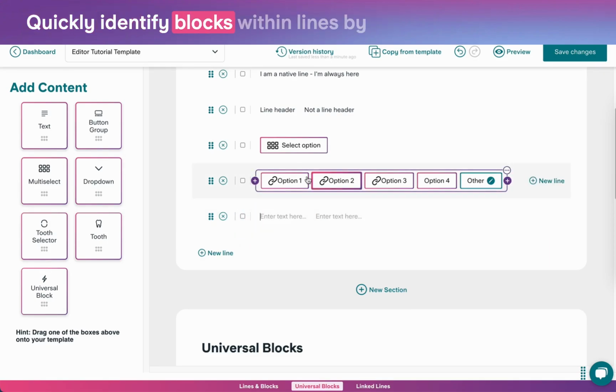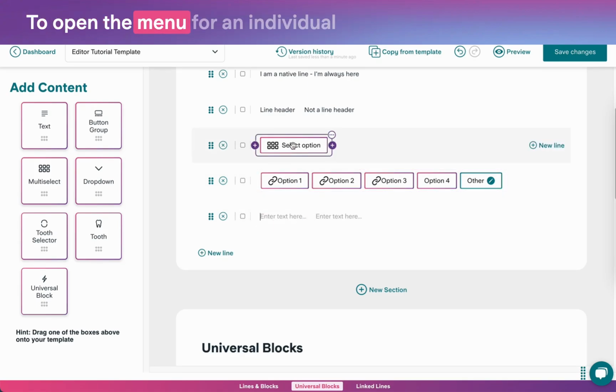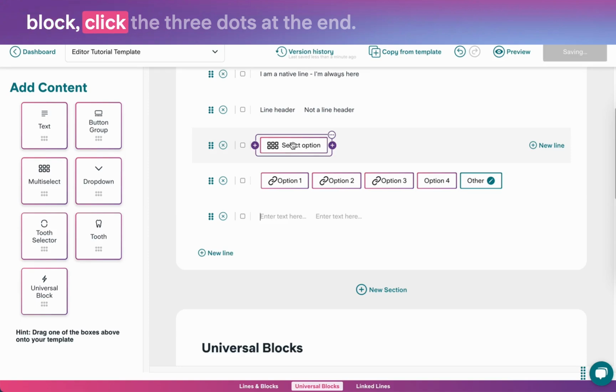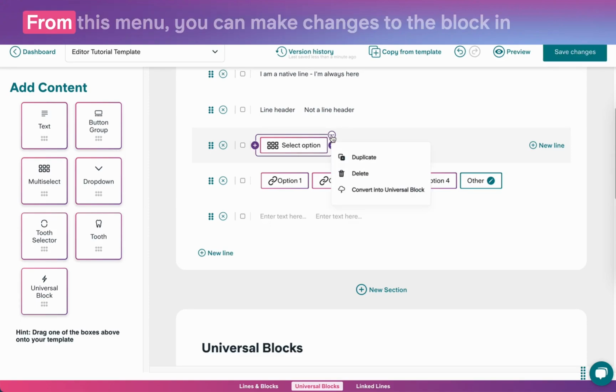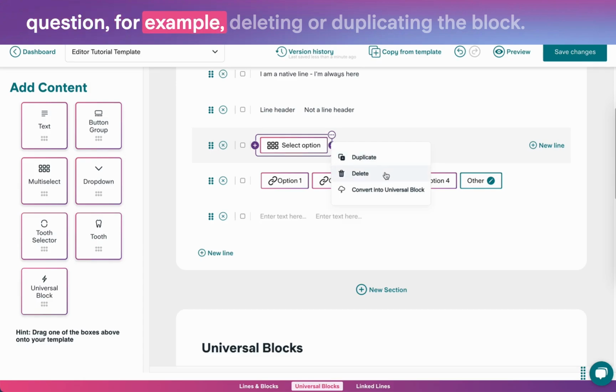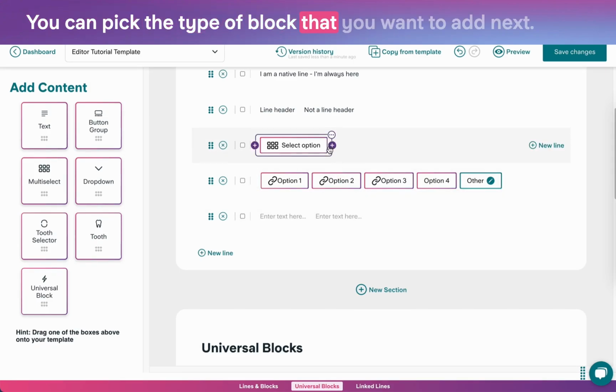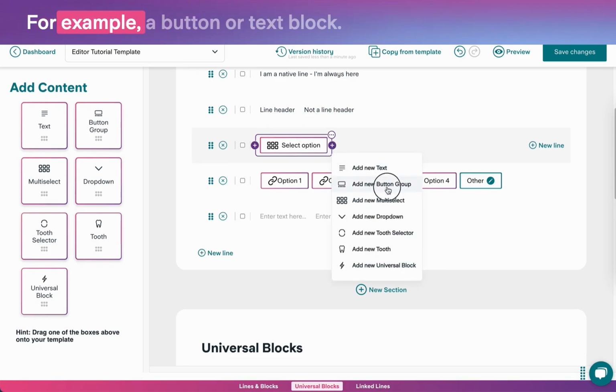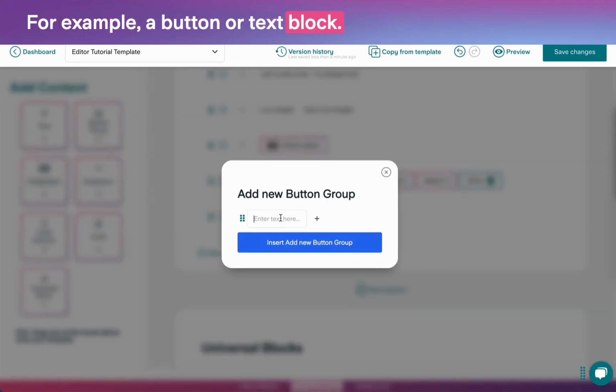Quickly identify blocks within lines by hovering over one until it's outlined. To open the menu for an individual block, click the three dots at the end. From this menu, you can make changes to the block in question, for example, deleting or duplicating the block. You can pick the type of block that you want to add next, for example, a button or text block.